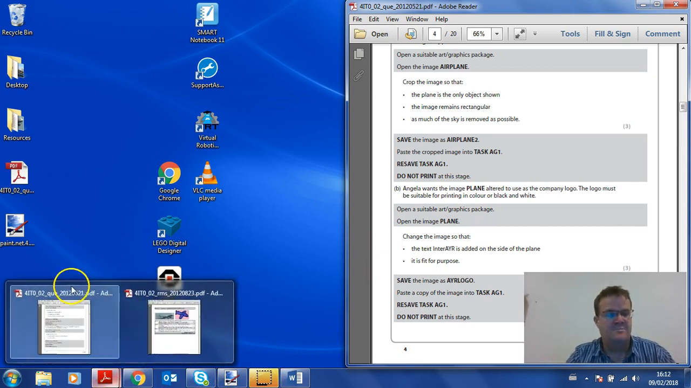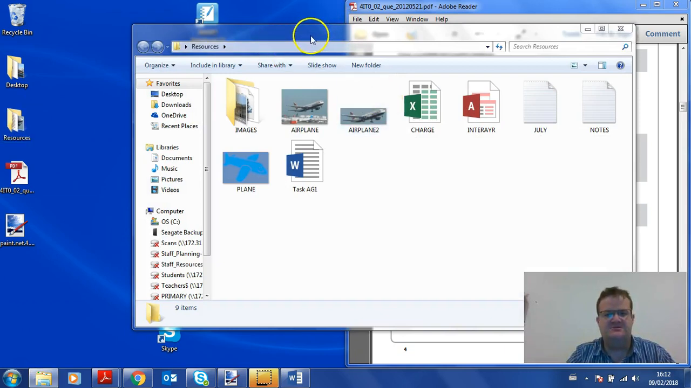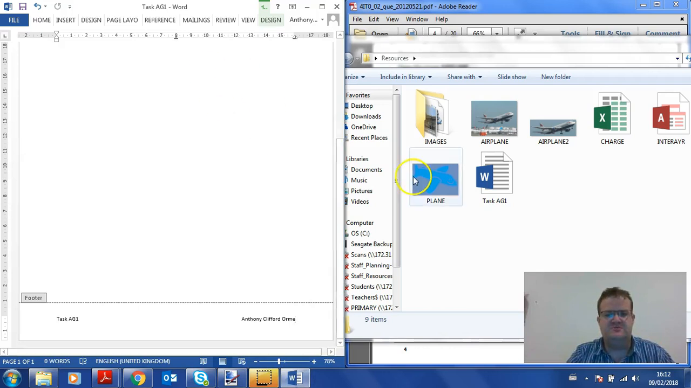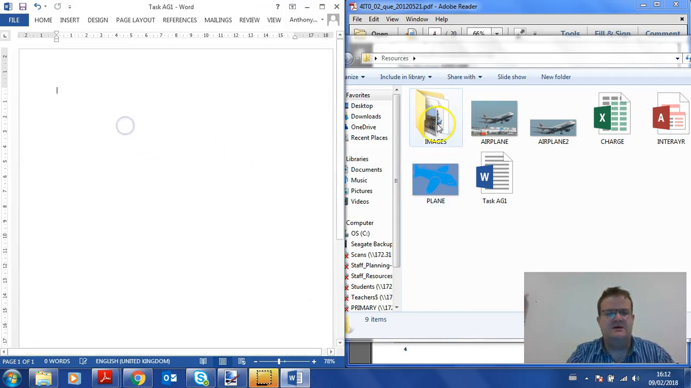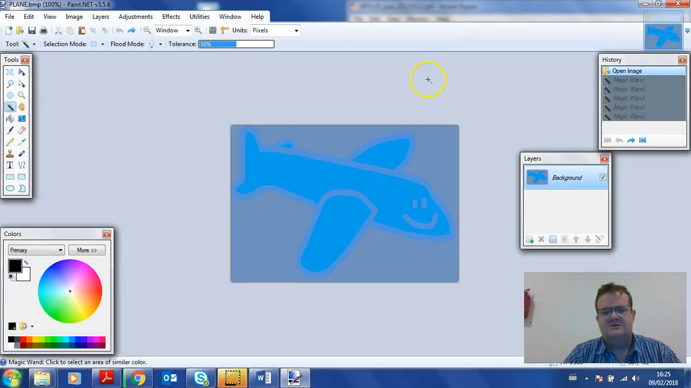Okay, so I can go to the resource folder. Airplane 2's there. Find my Word document, and I just drag this into here. There we go. And that is the first task.